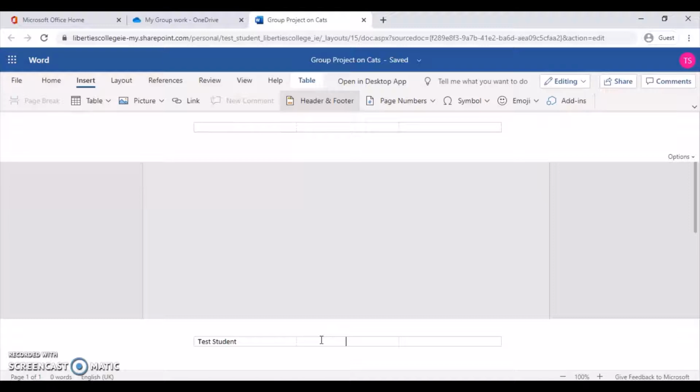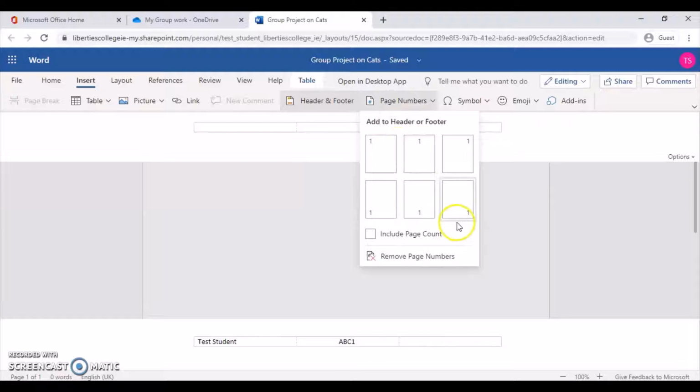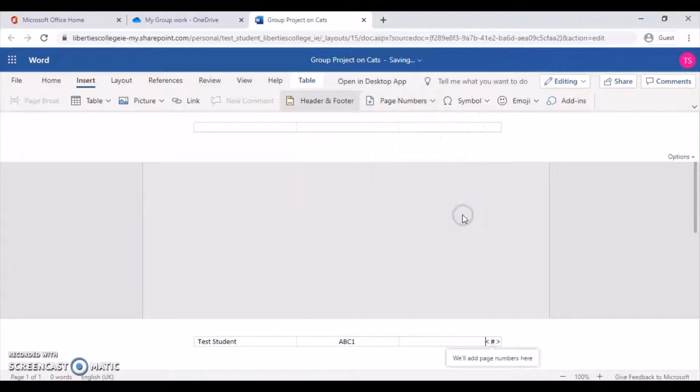So our code for our class, for example, it will be ABC1, and then we're going to put a page number in because we don't know how big this document is going to get, and if it gets printed, it will be easy for us to put it all together again. So we know that this is the test students, this is ABC1, and there is the page number.